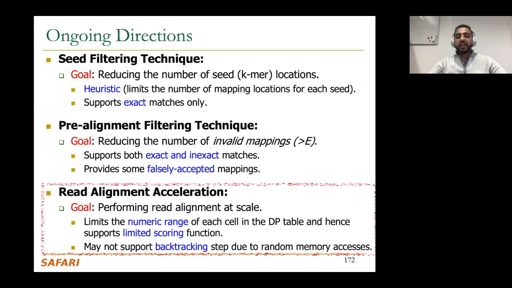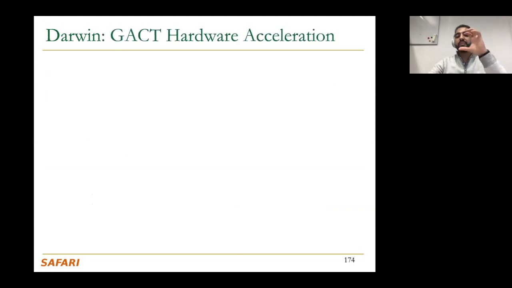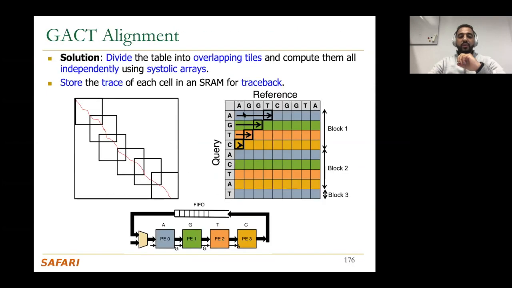Now this is the comparison, the result of this, and this is a Darwin customized chip that can provide acceleration for sequence alignment, but they use heuristics to divide the dynamic programming into sub-regions. So let me go fast over this.